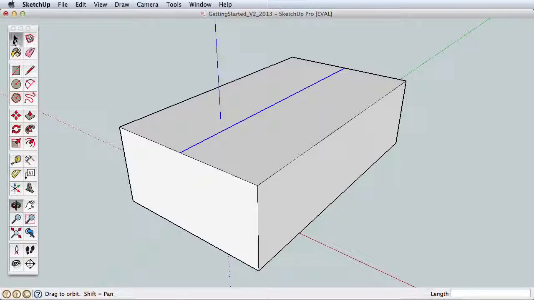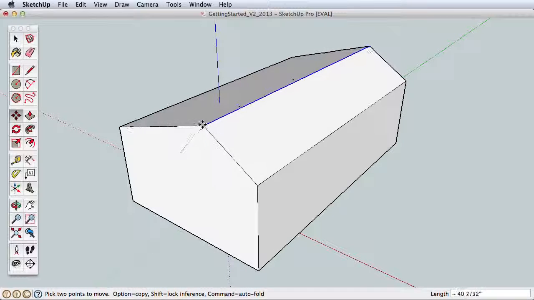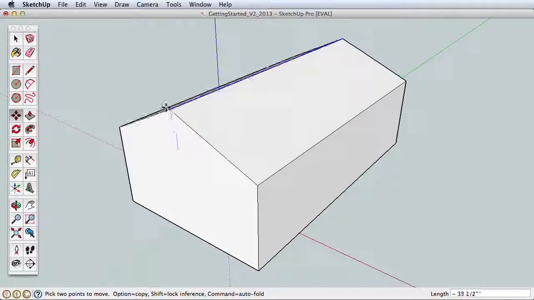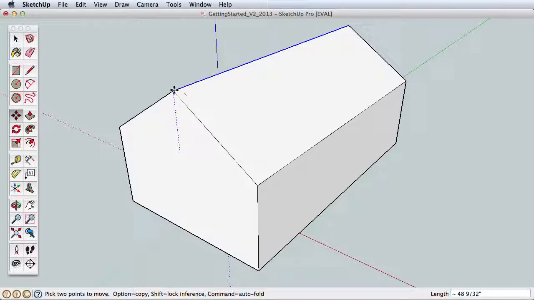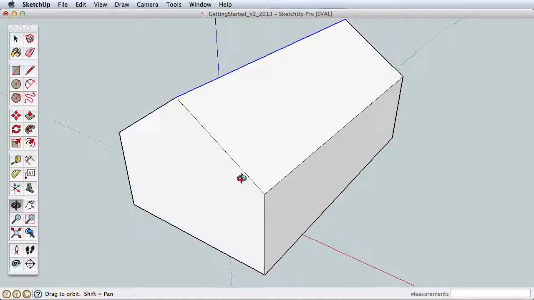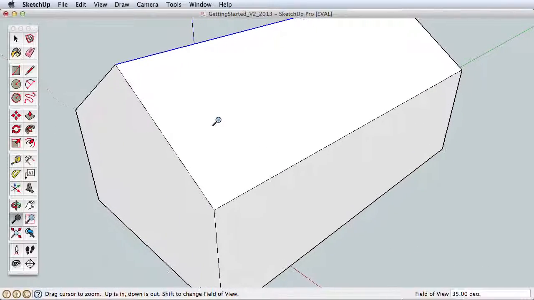Let's undo that move and see how SketchUp can help us to be more accurate. Make sure the edge is selected, then using the Move tool, click once on the edge to start moving it. While moving it around, notice that the edge snaps to a blue dotted line. This is an indication that you are moving the edge straight up, which will result in an even roof. Click to finish.